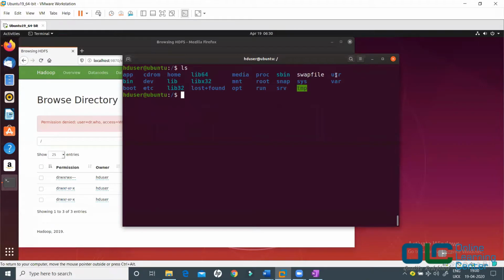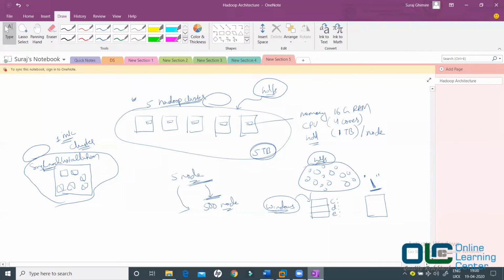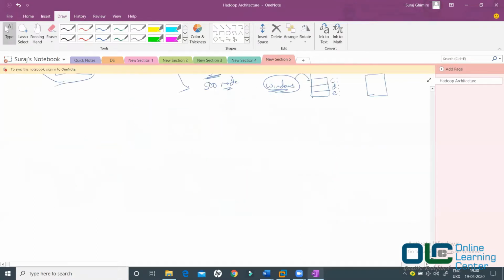/usr/local was the place where we had installed our Hadoop, right? So what I'm trying to tell you is, in case of Linux or Unix, you have a slash that is your root folder. Inside this root folder you will have other folders and subfolders and so on. Similarly, in case of your HDFS also, there will be a root folder. Inside this you will have everything.